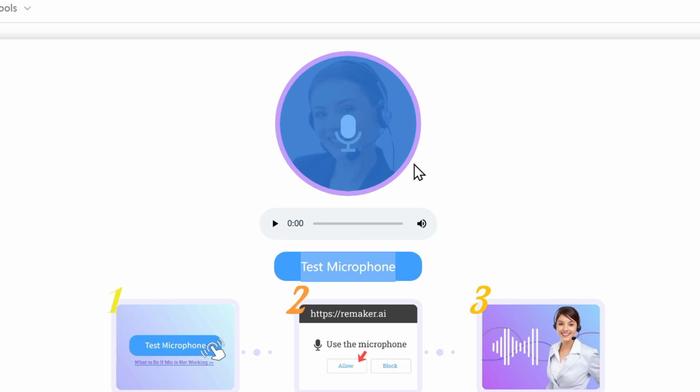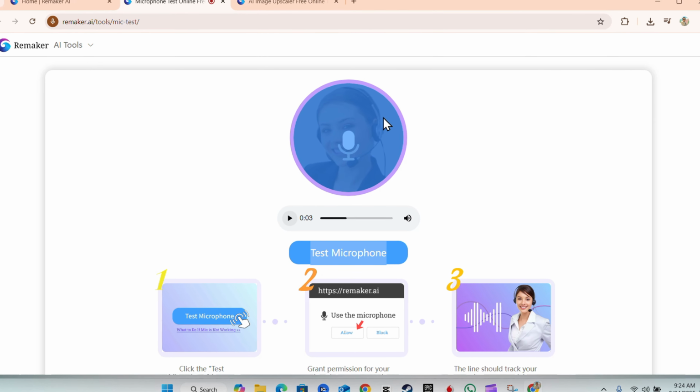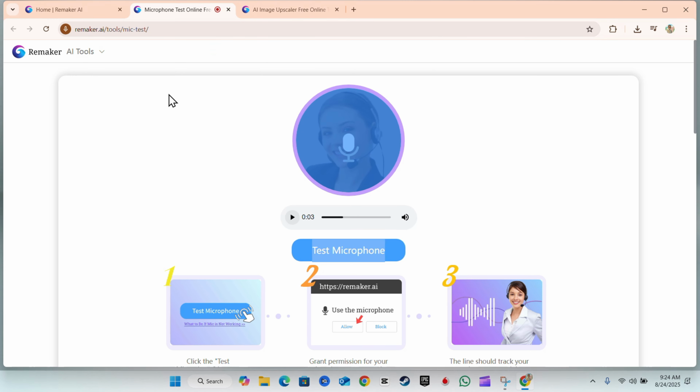So once you finish recording, guys, all you have to do is just click on the play and it's going to play it for you. And if it actually plays, it simply means that the microphone is actually working and it detects perfectly fine as well. And that's how you can easily do it, guys.